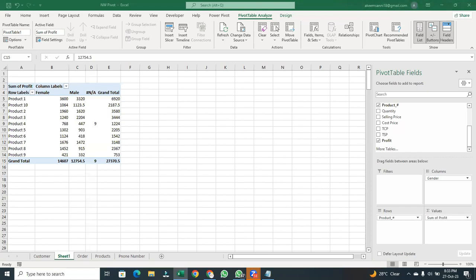Is this the table for the Excel? This is a pivot table. So we are finding the sum of profits, yes, the sum of profits for each gender and for each product. Like now we have product one. The total profit for female for product one is 3,006, and the male is 3,320. And the grand total.